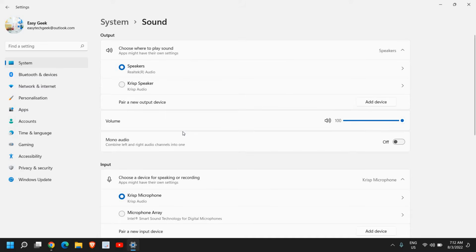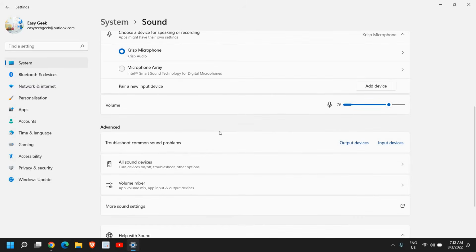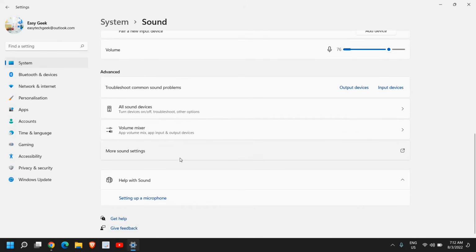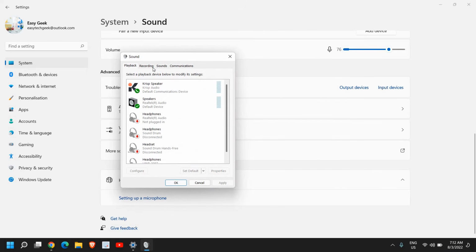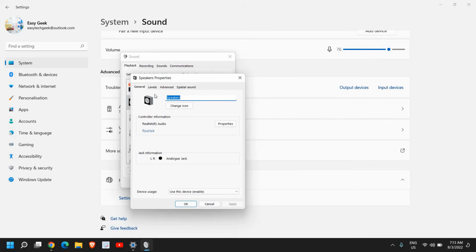All you need to do is to just scroll down and look for an option says more sound setting. So I'll click on more sound setting, and here you will find playback, recording, sounds, communication. So whichever has a check mark, whichever is your default device under playback, you just need to do a double click and go to levels, and here in levels check the output. Is it 100% or not, or according to your convenience.